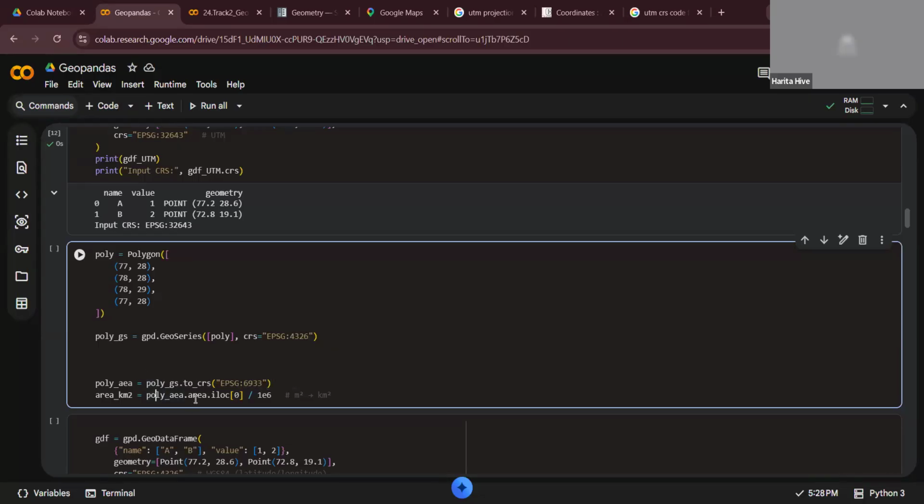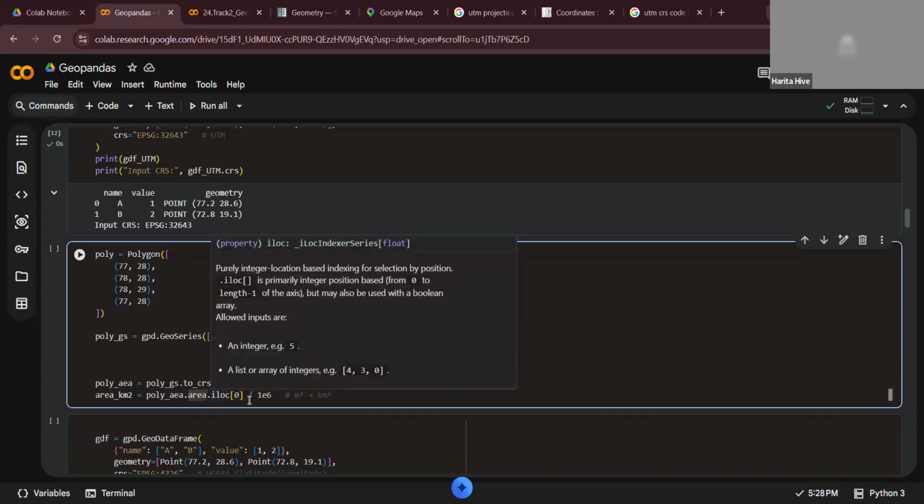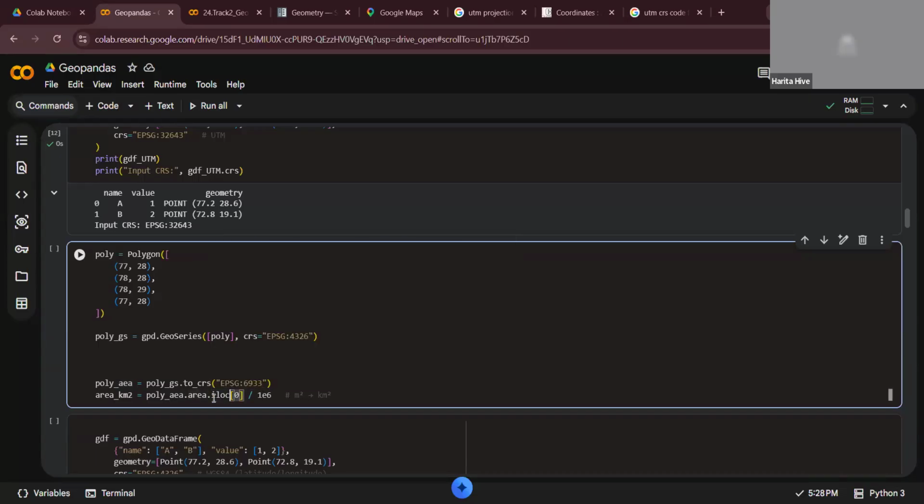In your GeoSeries, you can directly call dot area, or if you are using a GeoDataFrame, we can also do the area calculation by fetching the geometry, which we'll see. So poly AEA was our GeoSeries. Sorry, the variable that we had after conversion, dot area will give me the area. But why am I specifically using iloc 0 here? Any guesses? What are we trying to fetch using iloc 0?